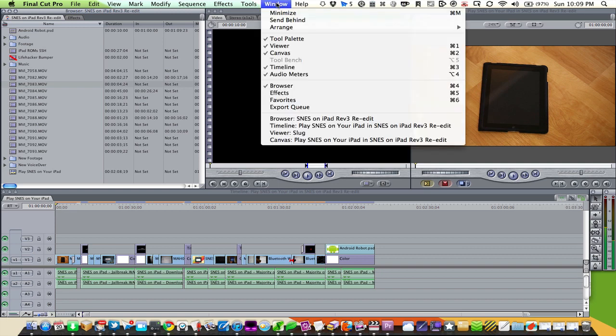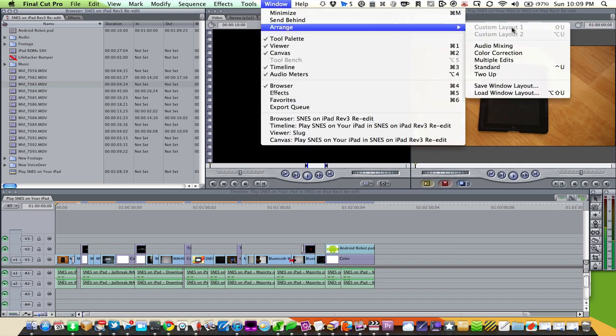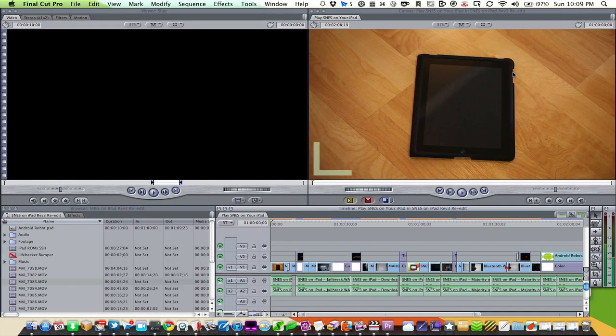So if you go to Window and you go to Arrange, you'll find that there are a couple of options here for different editing layouts. I'm going to choose 2 up, because that is the one that I like for widescreen. It gives me lots of space here for my stuff, and then I have enough room down here for the timeline and for my files. So let's take a look at everything we've got.